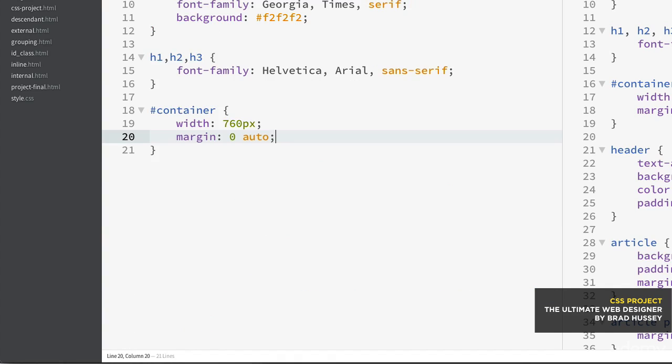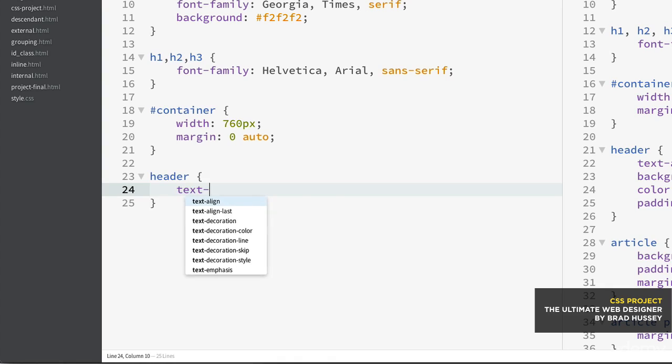Go back to your blog CSS. Now what I want to do is style the header. I'm going to say text align center.